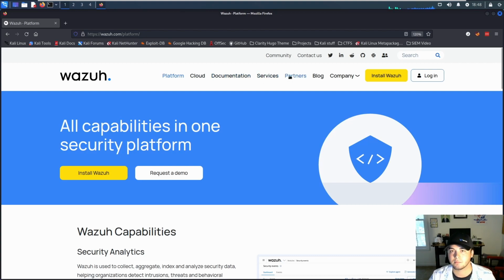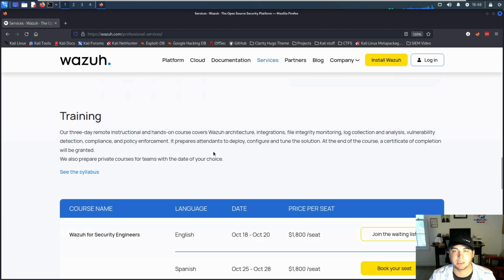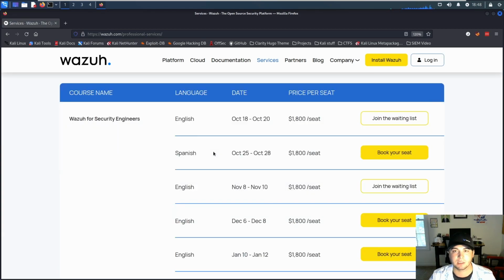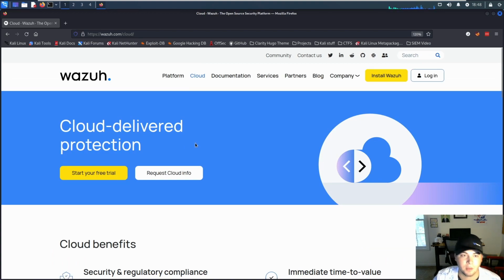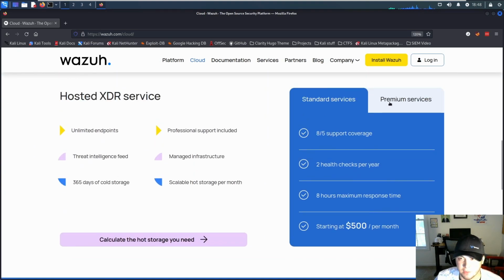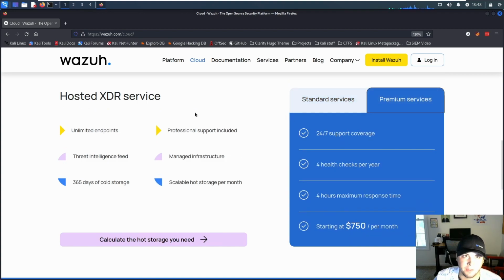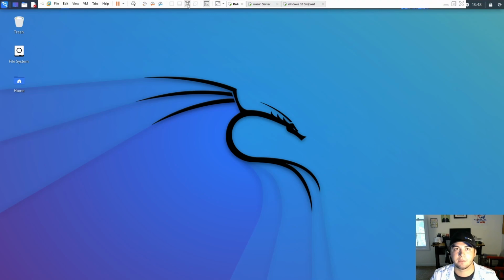I would like to find their prices for the cloud version because it is not cheap. Oh, so here you can get a course on it. That's very cool. Here's the cloud. Standard services start at $500 a month, premium is $750 a month. But you can practice it open source for free. So yeah, let me go ahead and show you all that.